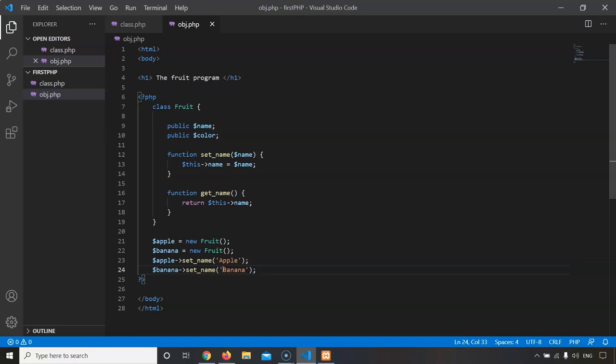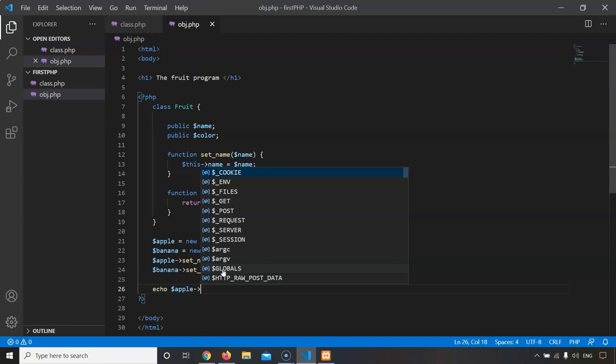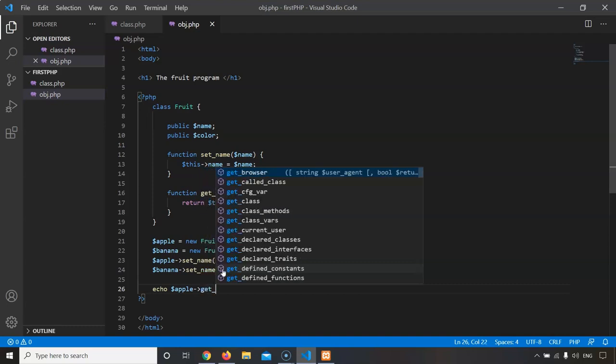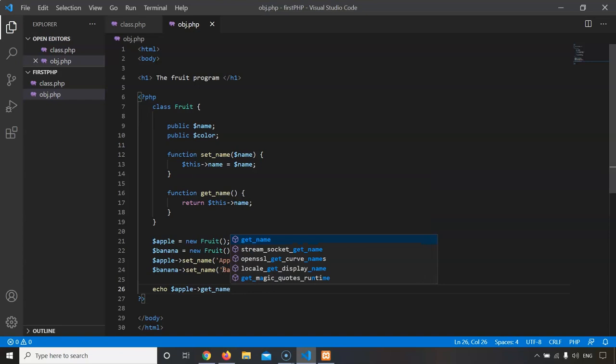Now moving forward, let us type the code to display what we have added into the objects. For this, can you guess which method we'll be using? Yes, the getName method will be used to display the name saved onto the object using the setName method.